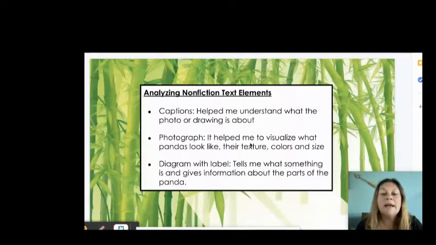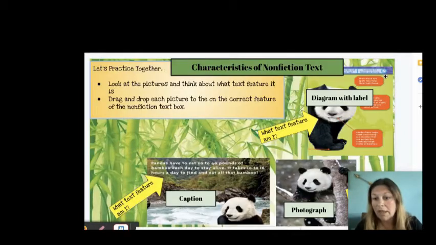This is how we analyze nonfiction text elements. The captions help me to understand what the photograph or drawing is about. A photograph helps me to visualize what pandas look like, their texture, colors, and size. And a diagram with a label tells me what something is and gives information about the parts of the panda. Looking back at it, it has labels and it's telling me information about a panda.